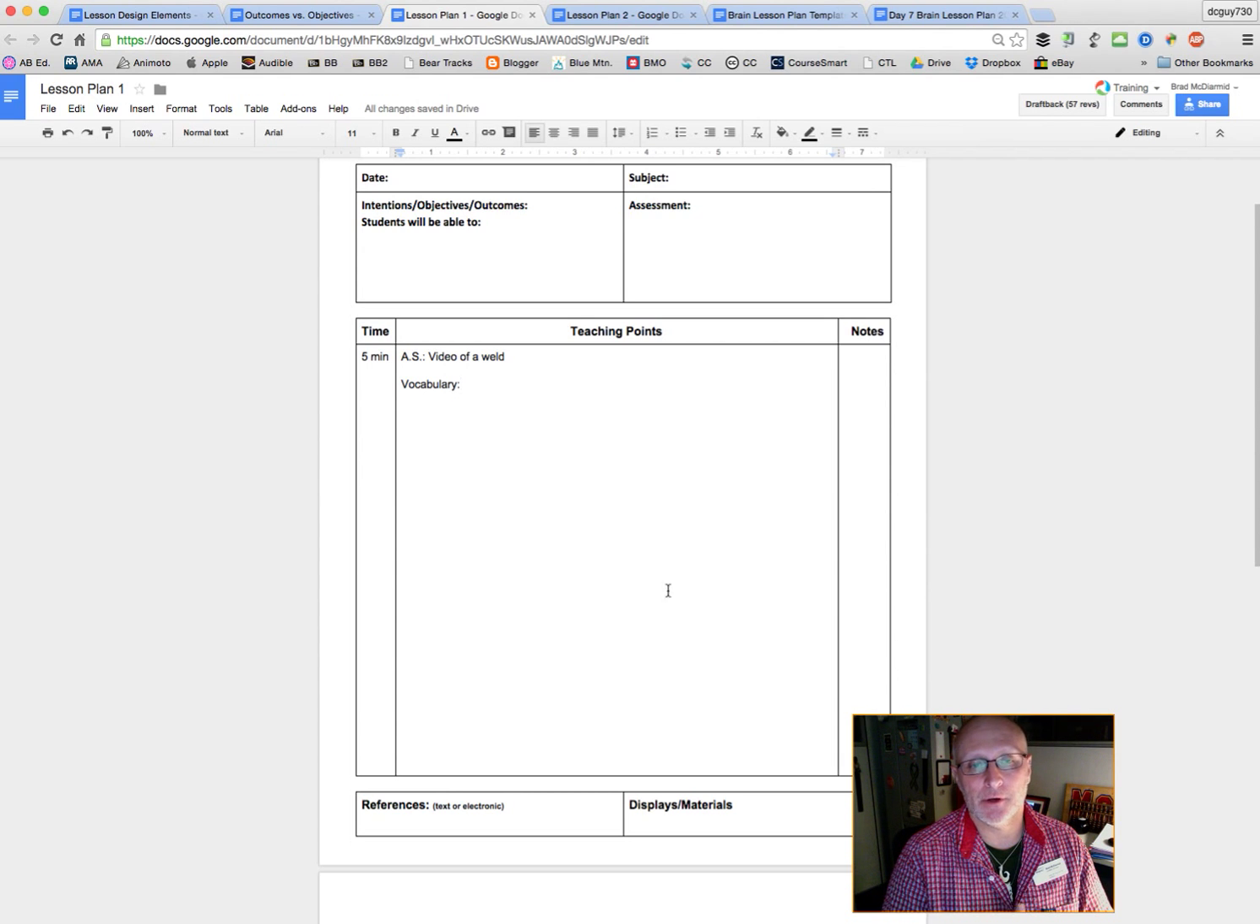They may need to know terms like that, or if it's a specific injection point, where that point is. So these are things that they need to know to be able to conduct the lesson. And without those terms or those concepts that you want to get across to them, they wouldn't be able to conduct this lesson. Okay?